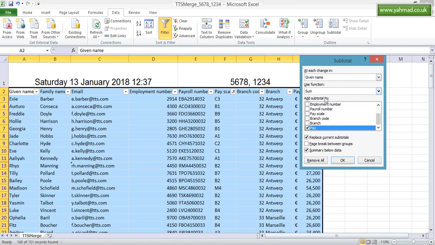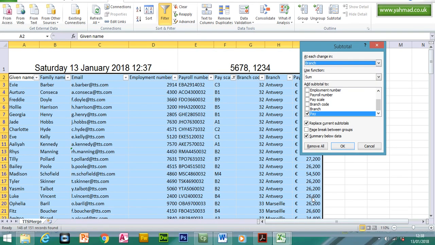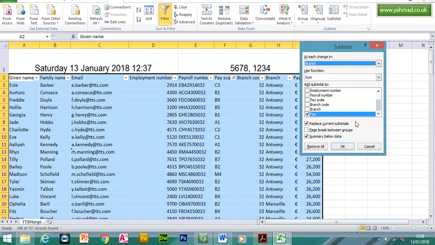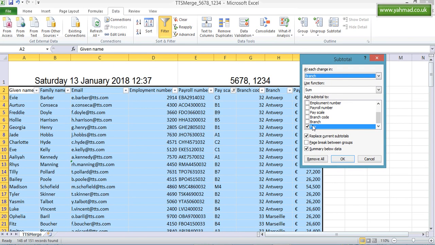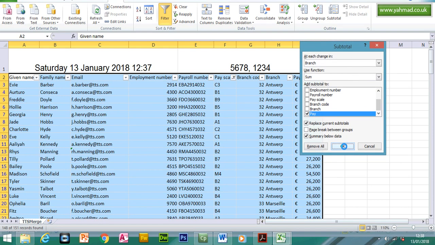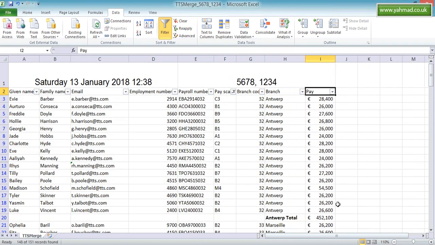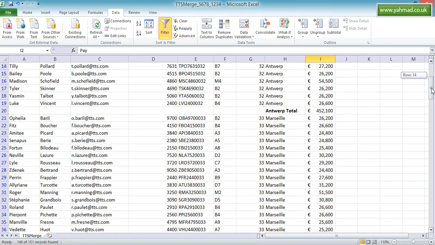So if I select here, at each change, we're going to change after the branch. Basically when we get to this part, it's going to change over. And we want to sum the pay. So if I press OK, you'll see we have a total here after each branch.